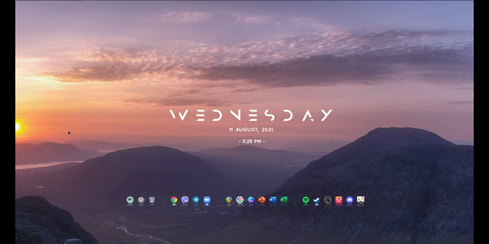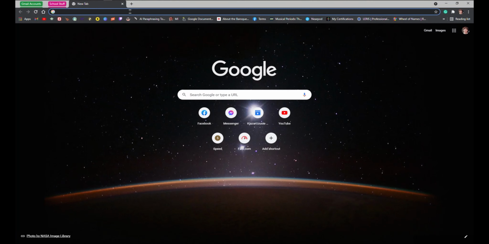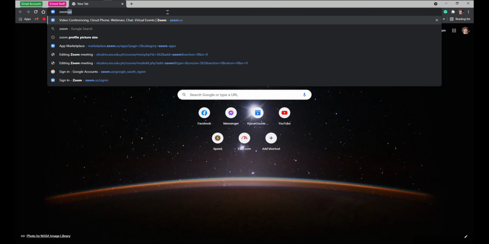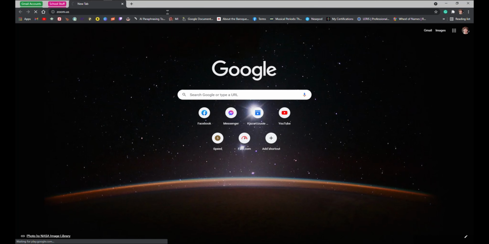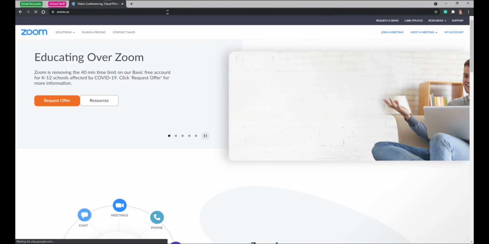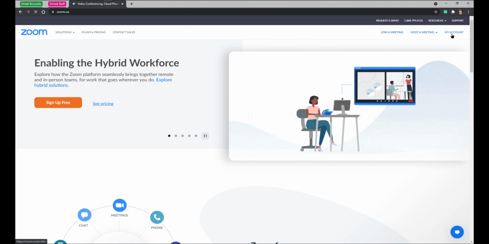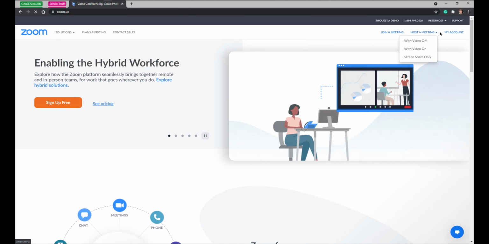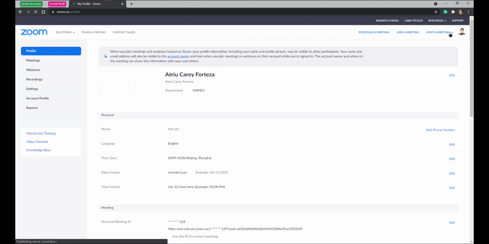So first, go to your browser and then go to zoom.us. Tapos pagdating dyan, you need to go to your account. Ayan, kakailanganin mong mag-sign in. So, sign in nyo lang yung Google account ng Sito. And then after that, go to settings.